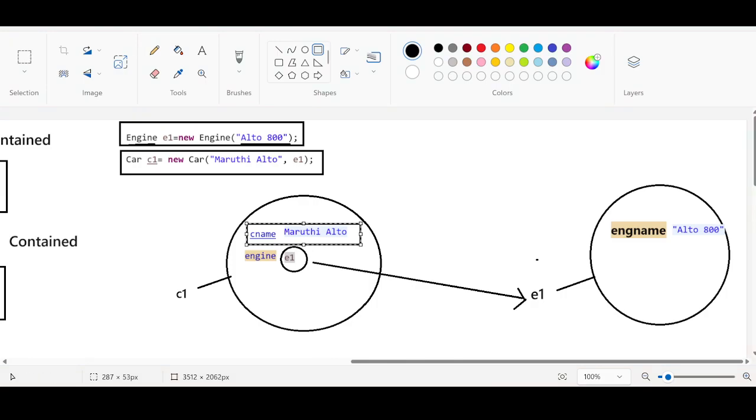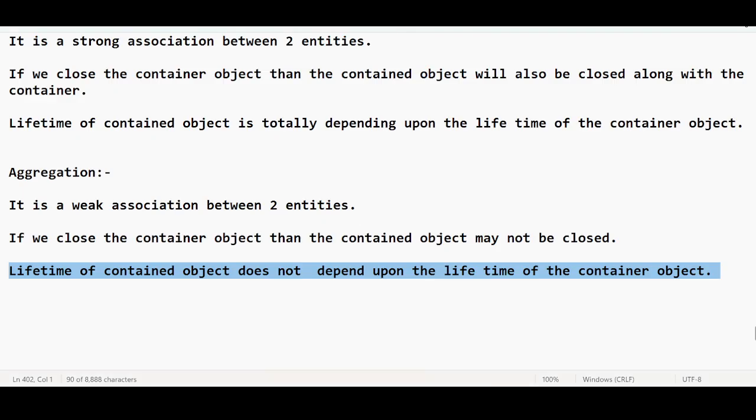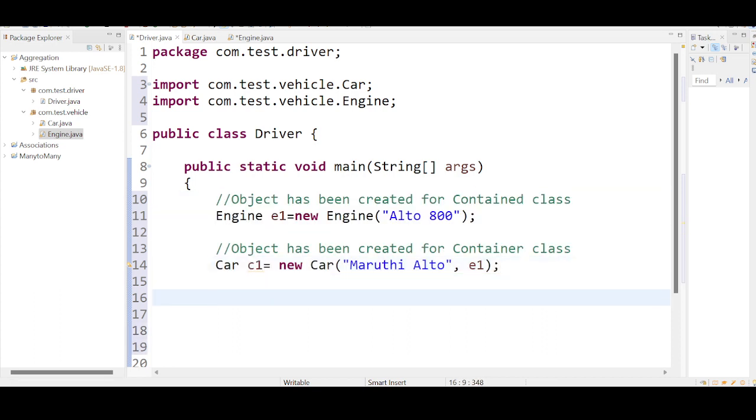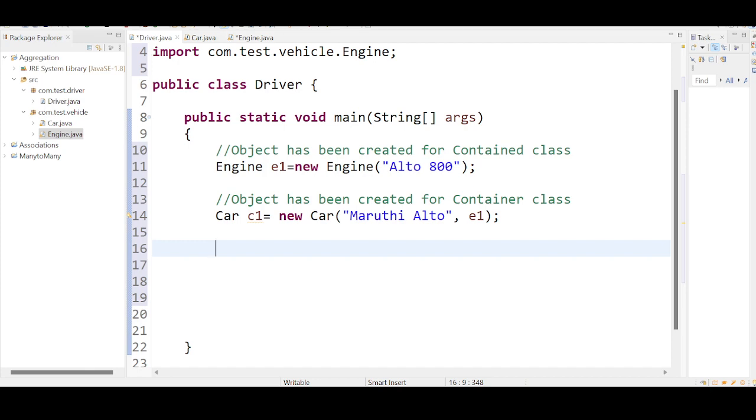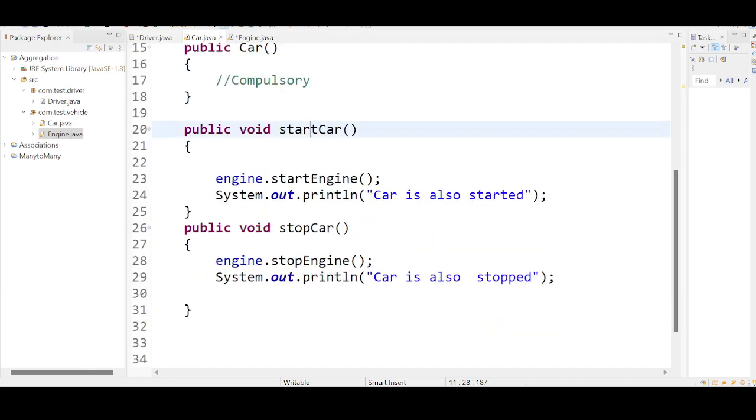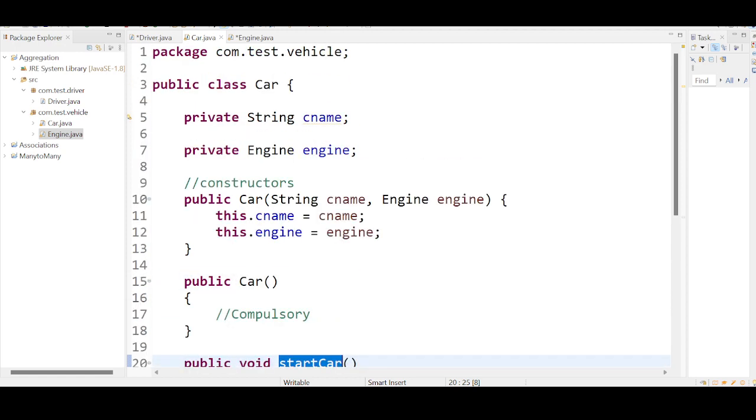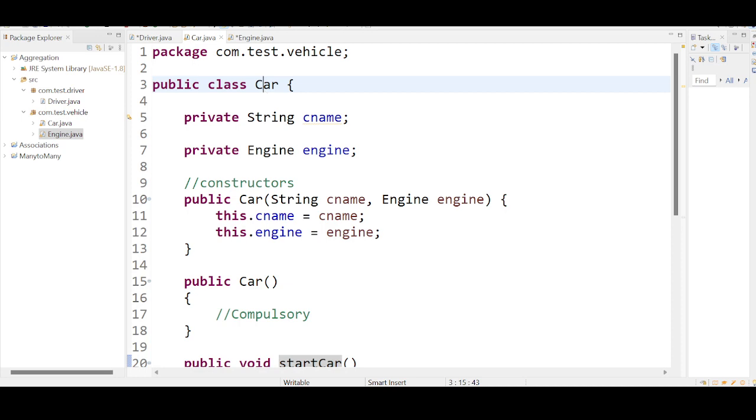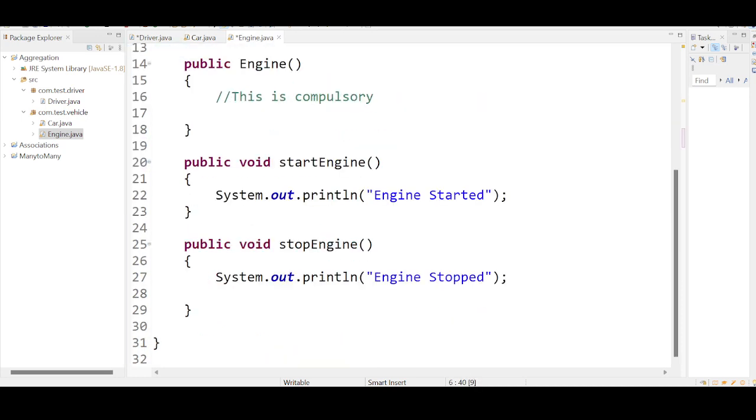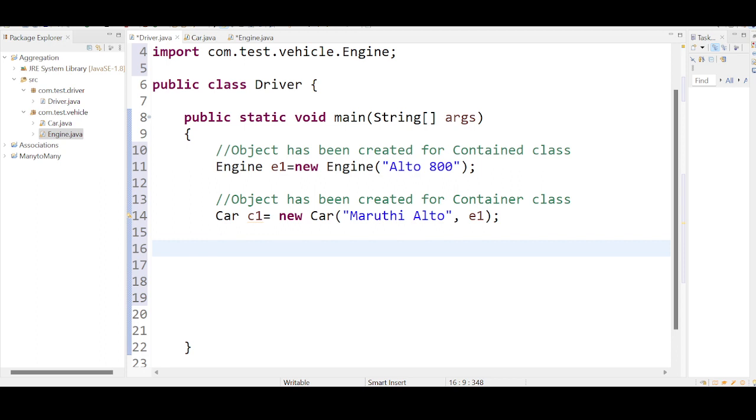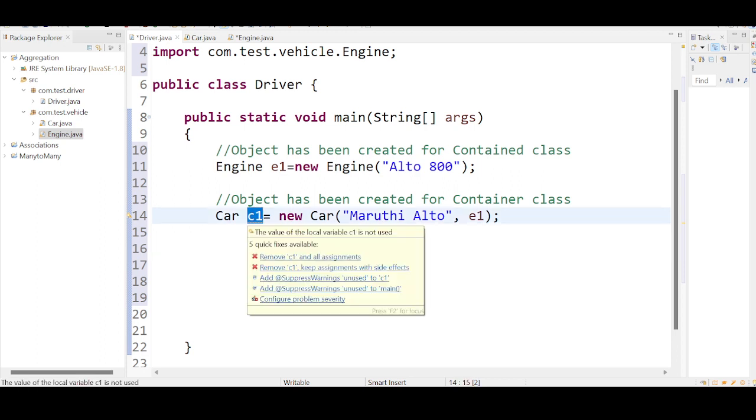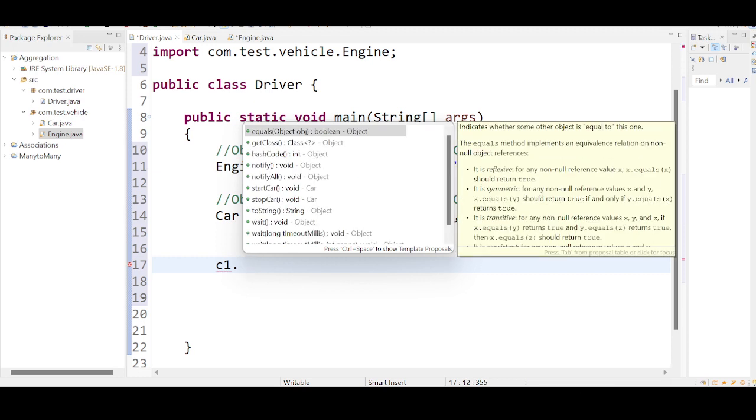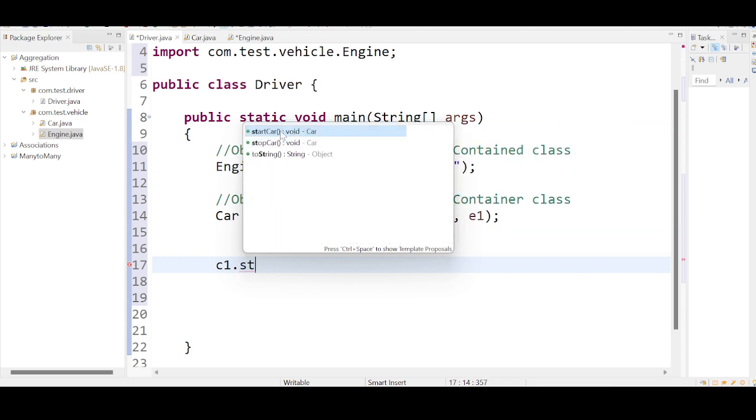Now, what are the things that we are doing here? Go back to the code. So this part is done. Now I want to start the car. This startCar method is inside the Car class. If I do this, now see what will happen. Go back to the driver class. The startCar method is inside the Car class. See, c1.startCar.